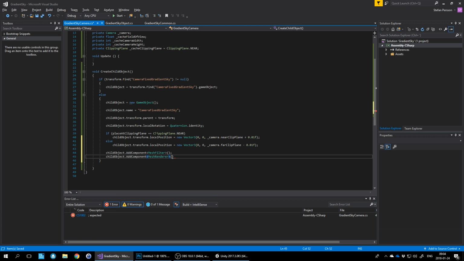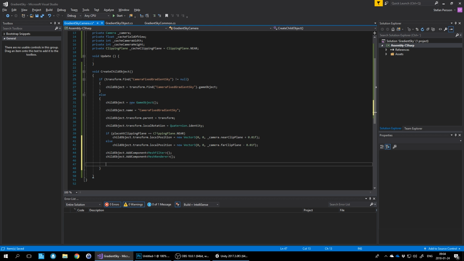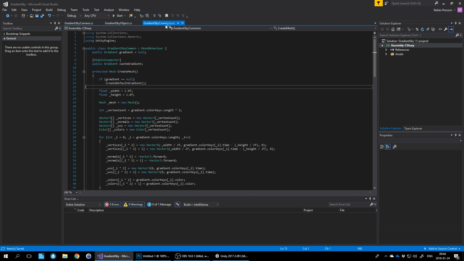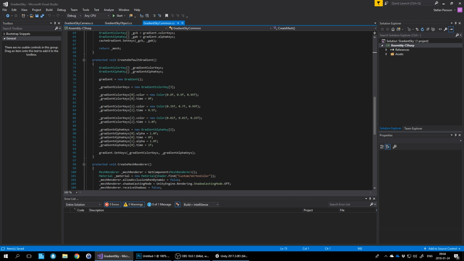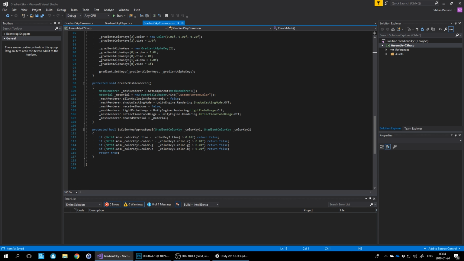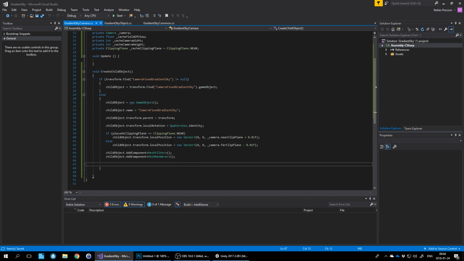And a mesh renderer. And then if you remember, we created this method, which we've moved to the common now, called create mesh renderer. We want to create a mesh renderer for this one as well, and disable all the flags like we did on the other one. This one, however, creates it for whatever game object this is assigned to. So we need to modify it slightly.